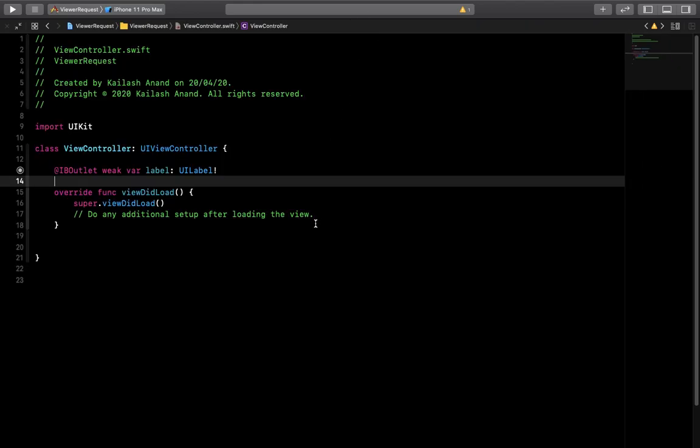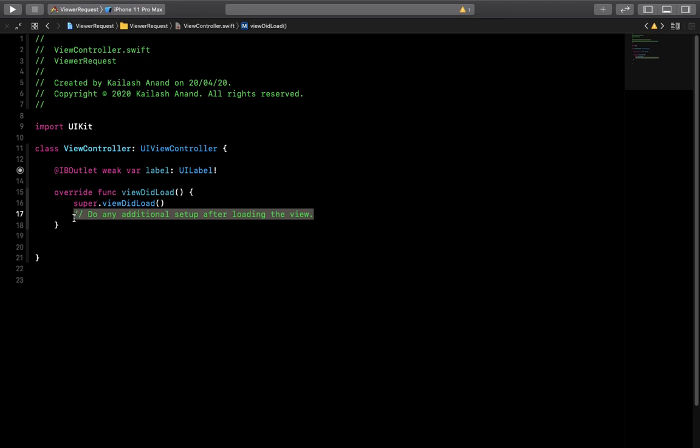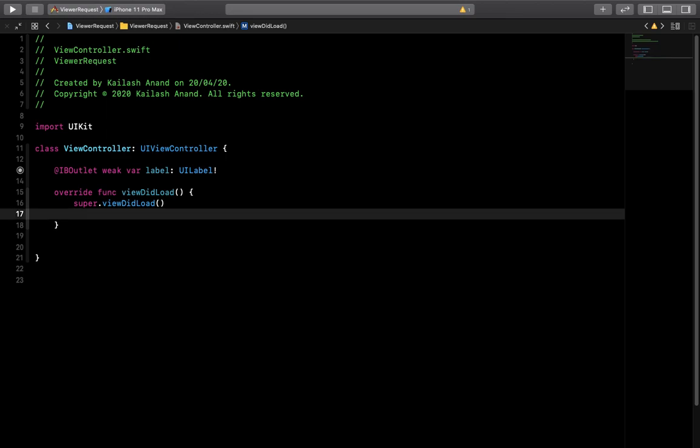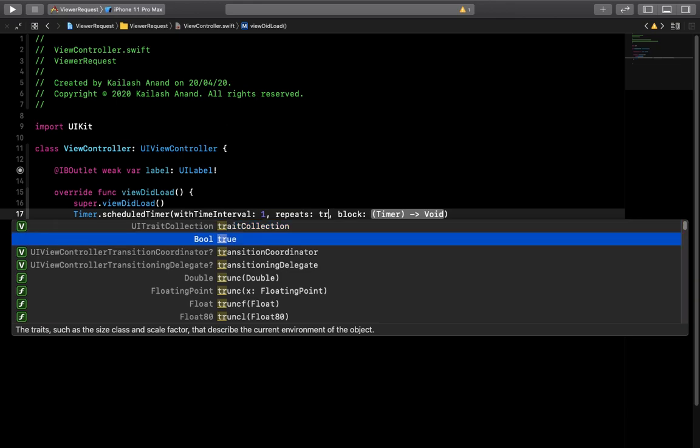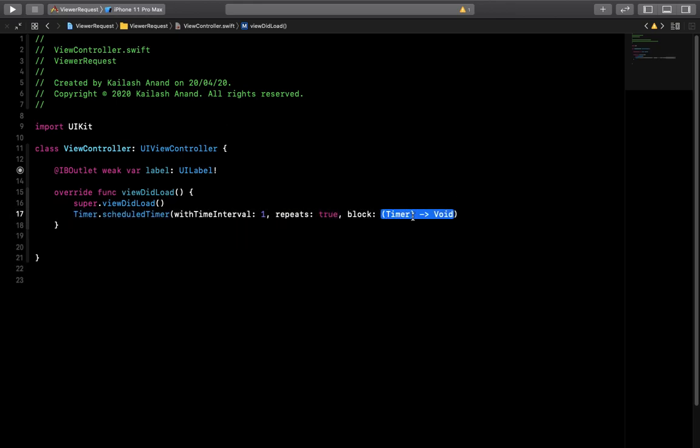That's all we're going to do basically. So there's another type of timer which you can initialize right there, and it's like a loop basically. Let me just show you: Timer, scheduledTimer, and we can just use this one. We can give a time interval, and we can decide whether it's going to repeat or not. And in this block right here, we can decide what's going to happen.